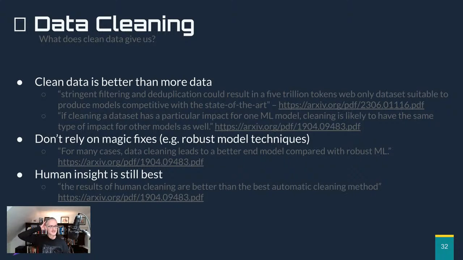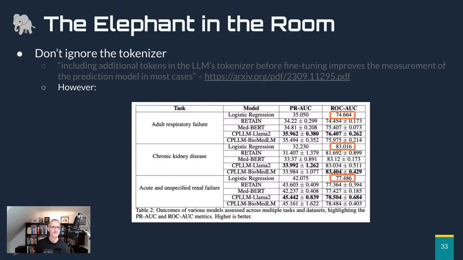But there's also some evidence to suggest, when it does come to cleaning that, human insight is still the best. There's a paper here that attempts to prove that a domain-specific expert cleaning the data can do it better than any current algorithms that exist today. So once again, it's just hard, laborious work, but it does pay off.